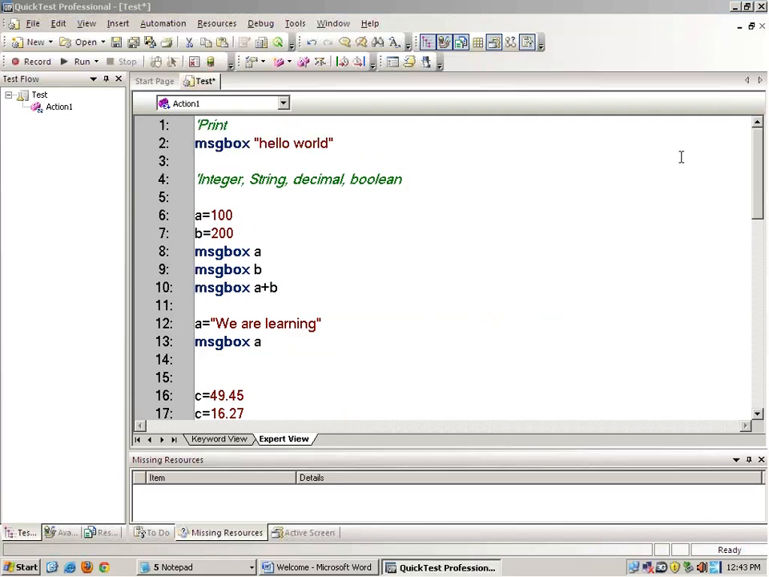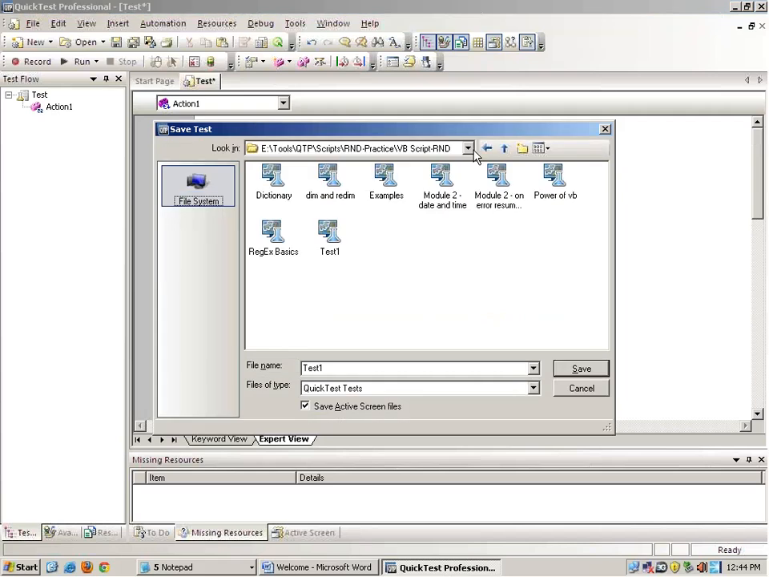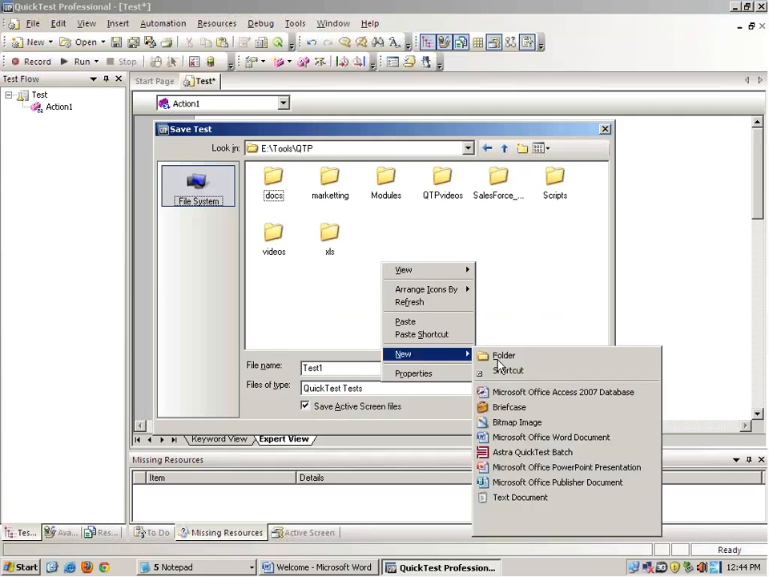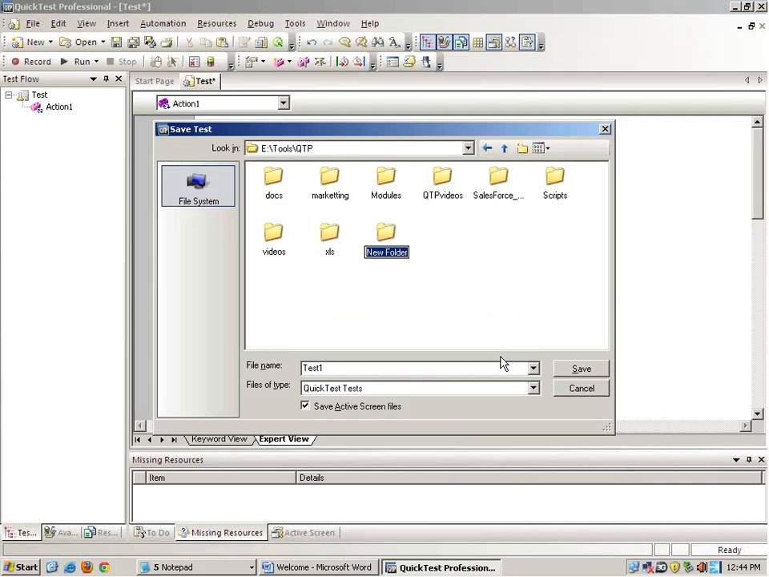Right, so now I'm going to just save this script, and I'll name it vbNewLine.